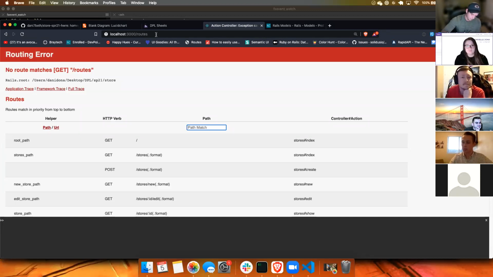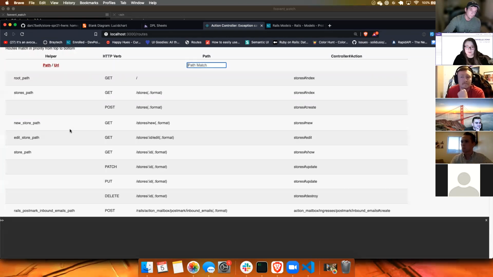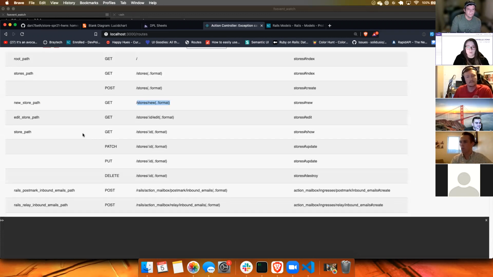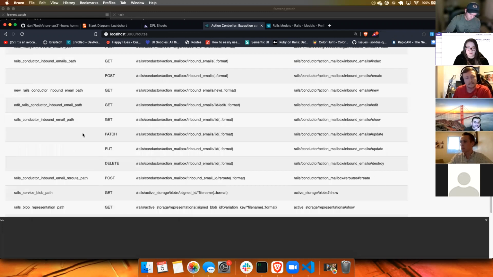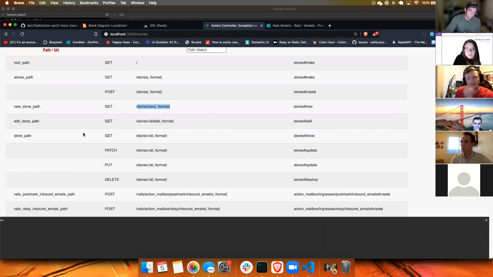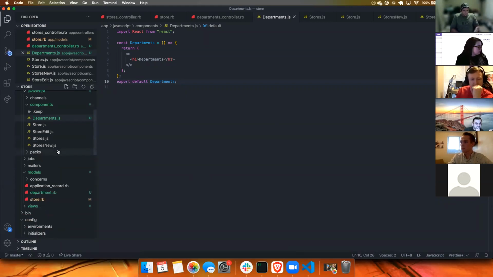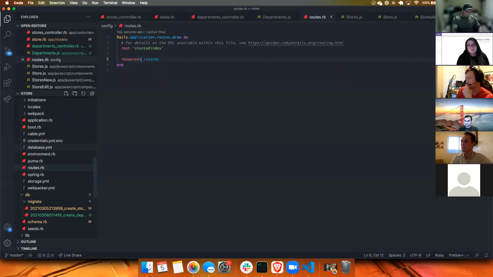And from here, you can actually see everything. So if I wanted to make a new store, this is the path that I have to take. It's just really, really helpful when you're trying to set these things out. So for this one, let's see. I haven't added in my routes yet, so it's not going to show up there just yet. If you hit Command P, you can search for a file. So I want to look for routes.